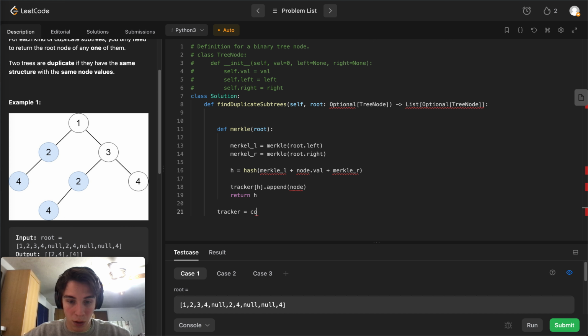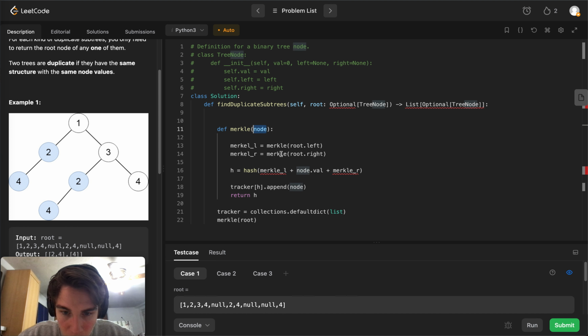So we also need a tracker with collections default dict. Let's have a list here. Merkle L, Merkle R. We're going to call Merkle on the root node. Let's call this node, I don't know why I called this, and then, okay, since we're appending this, we're going to say return.